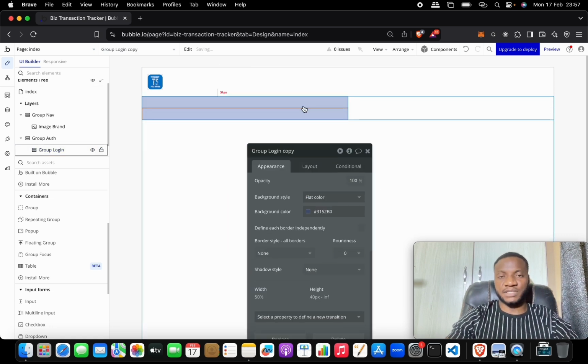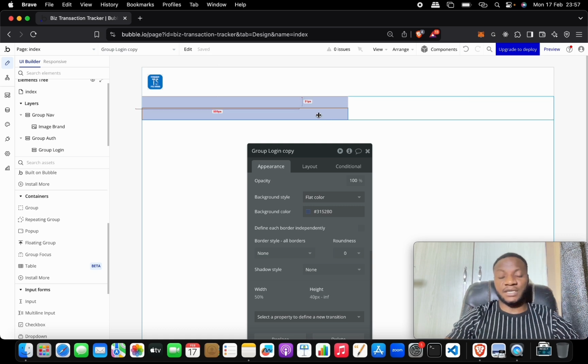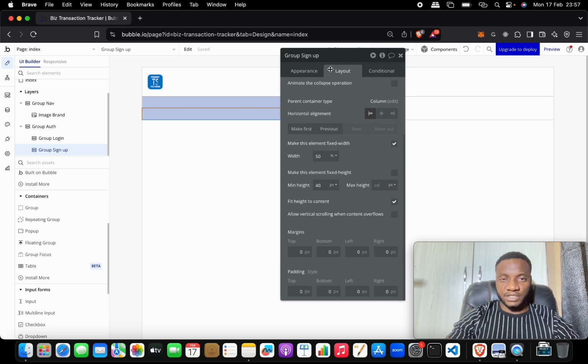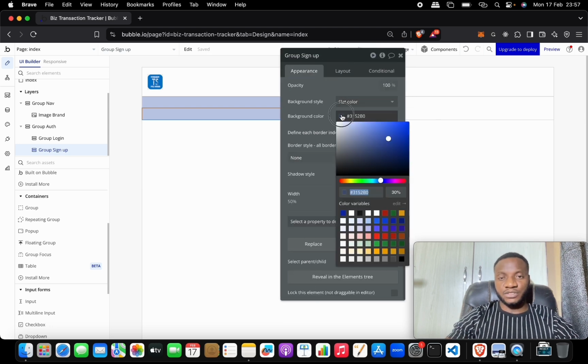So let's copy and paste it again. You see it's taking up also half. That's the second one, but let's rename the second one to sign up. And let's change the color to something else, just so that we see the difference. Okay, let's pick something else like that, 30%, and I think that's cool.